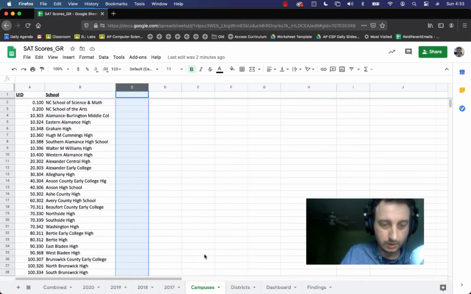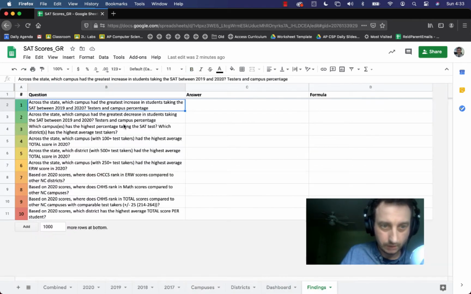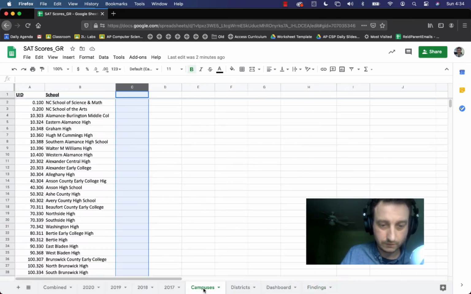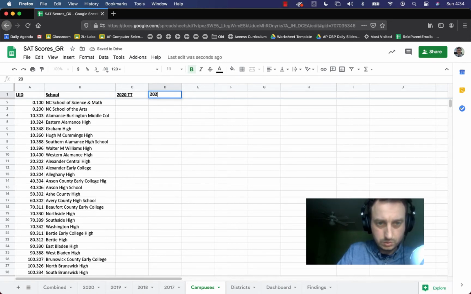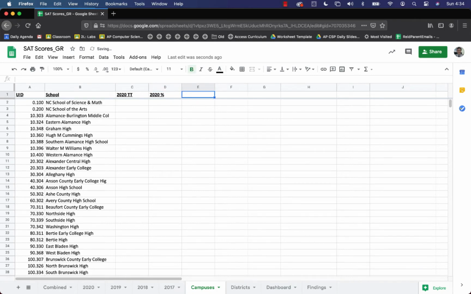We're going to need to look at our volume of test takers and percentages for 2 years. So 2020 test takers, percentages, same thing. 2019.